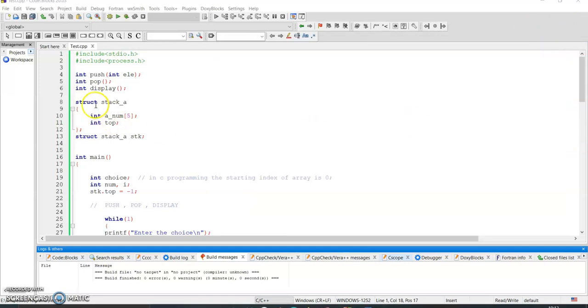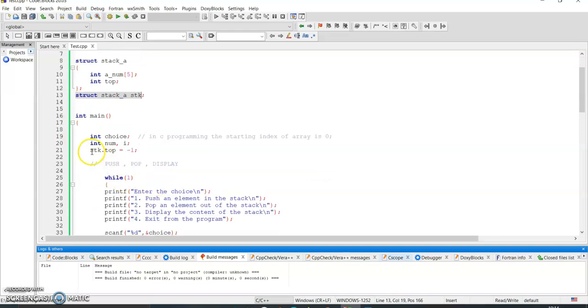So what I have done is I have created a structure. I gave the name stack. Inside the stack I have two elements: one is the array of size 5, and the other is top. And then I created a stack variable. And I have initialized top equal to -1 here, inside the main function.